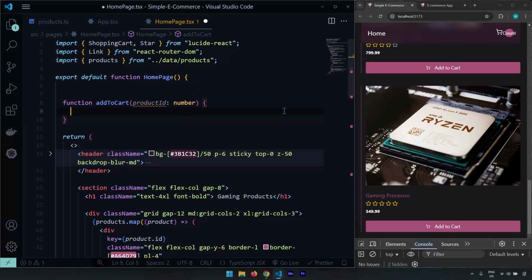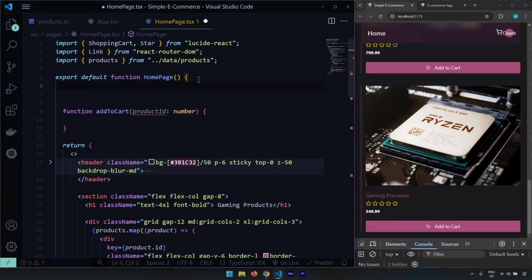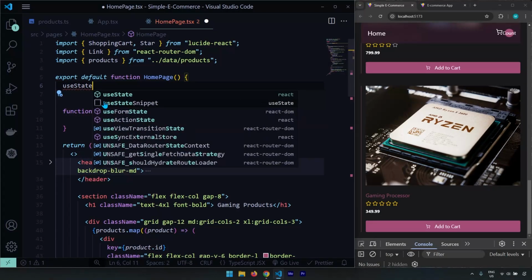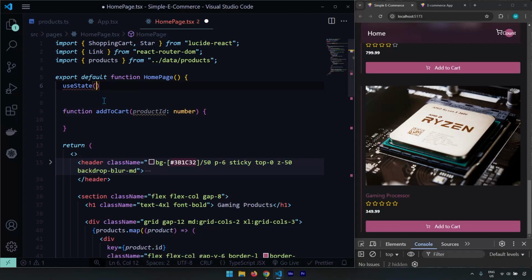Now, keep in mind, we are changing something in the UI, and we are in React. So we could go with useState, or we could go with useReducer. Since this is a simple change in the UI, we're going to go with useState. So what is it that I want to change? I want to change the cart number. So I'm going to say useState. What is the initial number in there? Well, I don't know what there is.